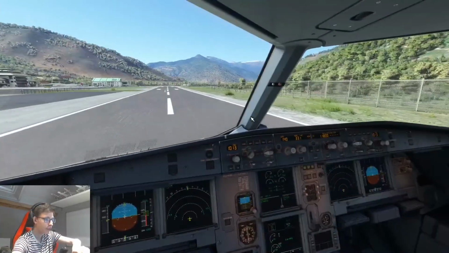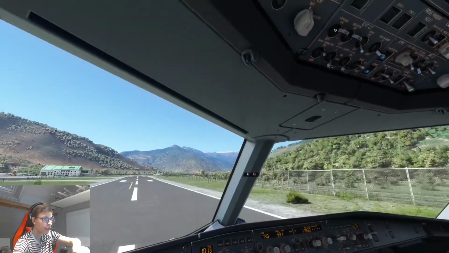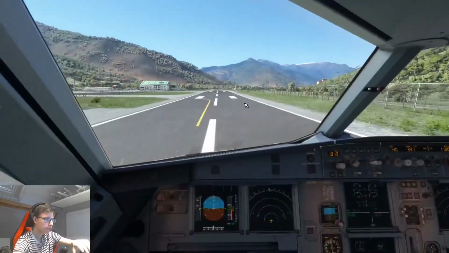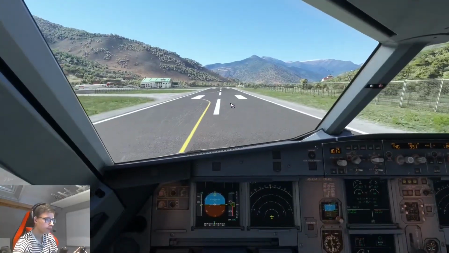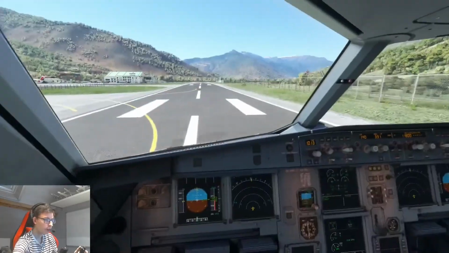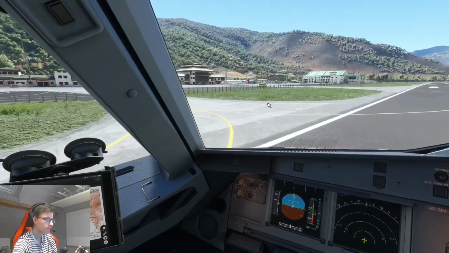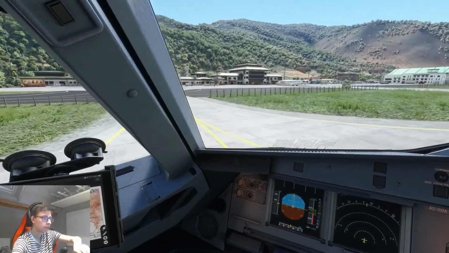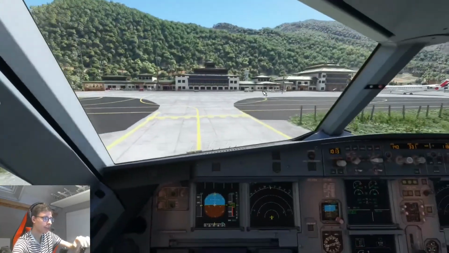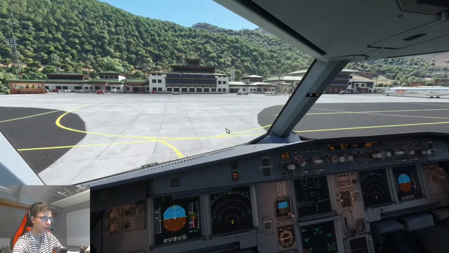Here we are at the terminal. We'll go ahead and start the APU now, turn off our landing lights and strobe lights, as well as the turn off lights. And the terrain radar can go back on now. And we'll just go ahead and park right here at this stand to the right of us. Looks like we are going to have a marshaller as well.